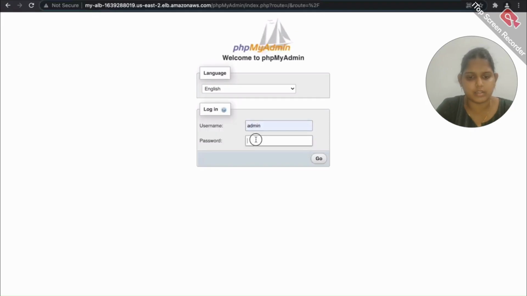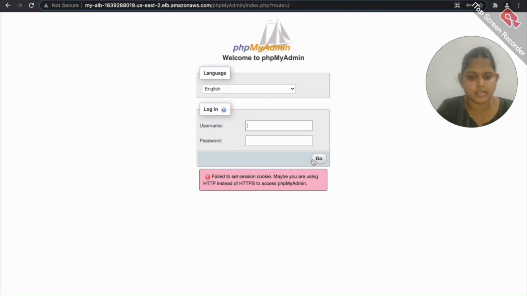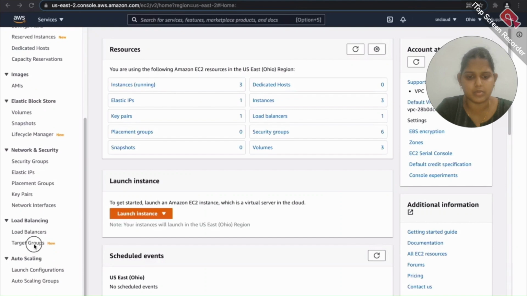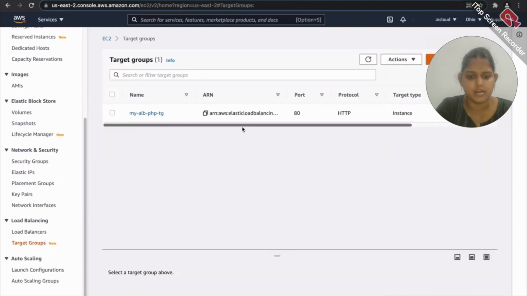Now give the credentials and punch the credentials. Now you will see an error. This happens because phpMyAdmin is a stateful application. It can only store the session in one application server, but now behind the load balancer we have two application servers, so we will change the settings.